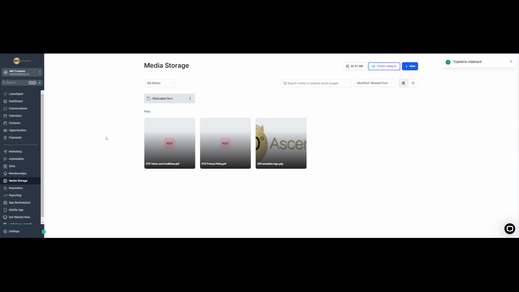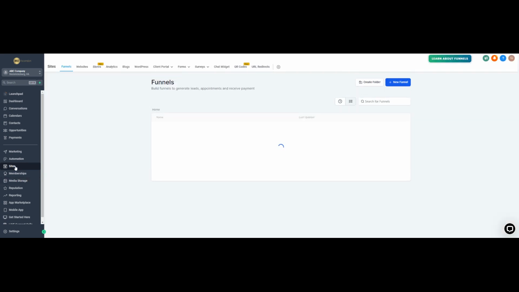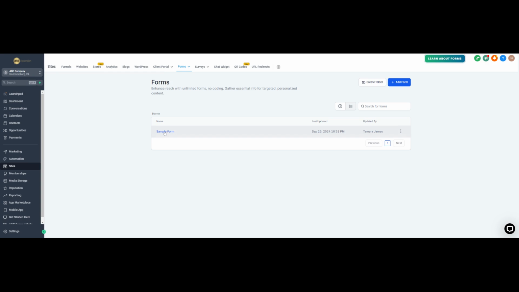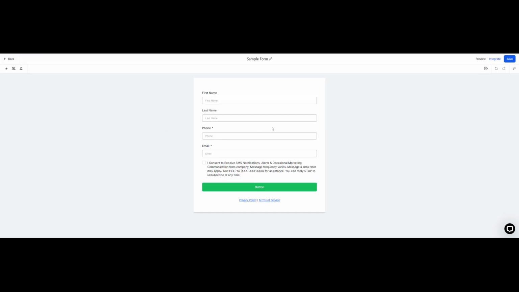Now let's switch over to our forms. We're going to get there by going back to the menu on the left-hand side, clicking Sites, and then we're going to go to our tabs at the top of the screen and click on Forms. We're going to go to the form that we want to add this to. So we'll start with this one. And here's our form. And you see how we have the privacy policy and the terms and conditions, which is also known as the terms of service, at the bottom of the screen.